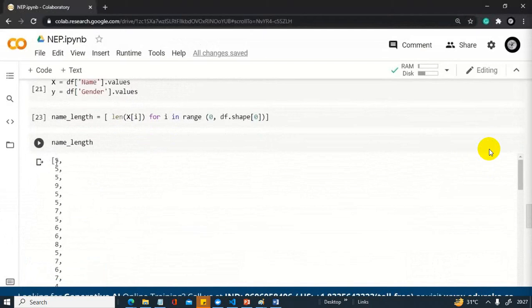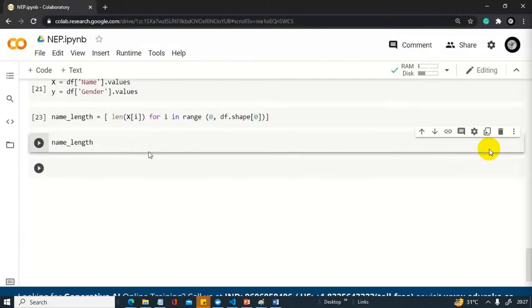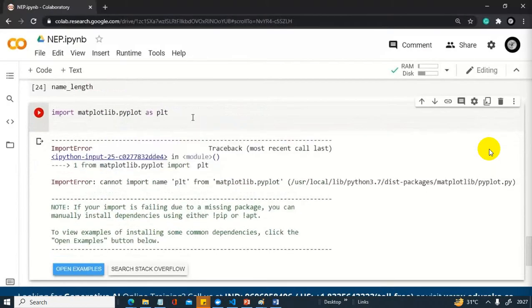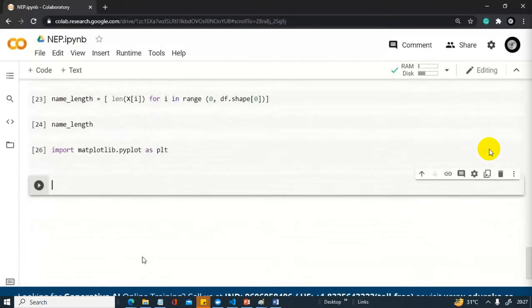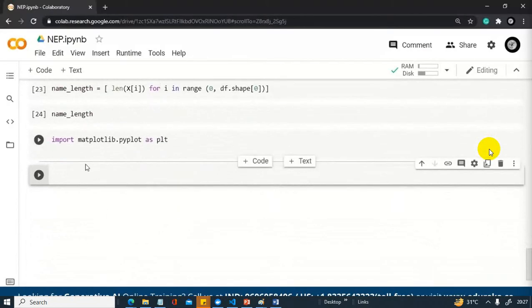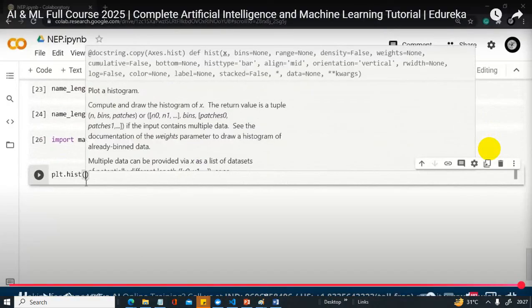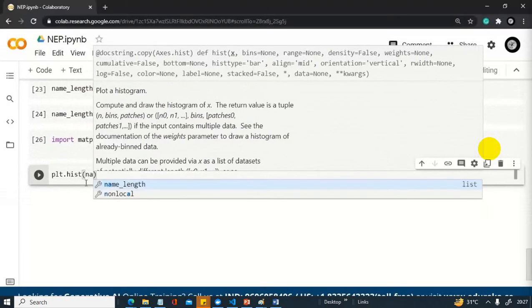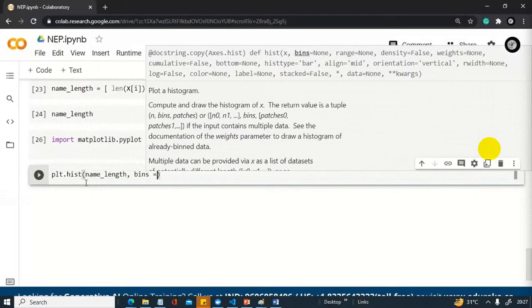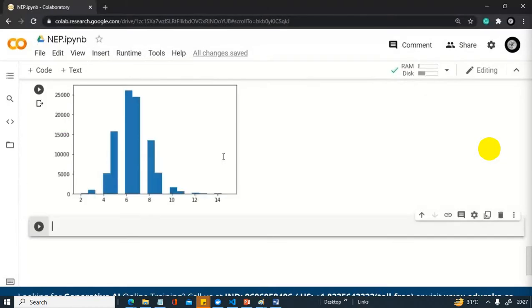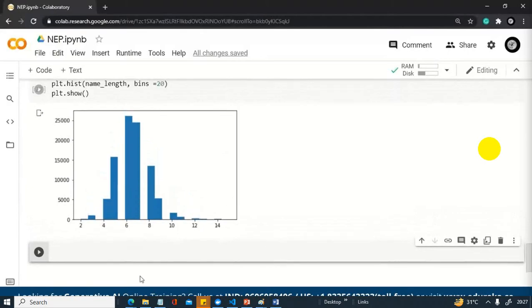So as you can see, first we had 5, 5, and then 9. So let's now plot this and see how it would look. Import matplotlib as plt. All right, this is perfect. Now I have to plot this, right? So all I'm going to do is plt.hist, and give the name length and the number of bins. Let's use 20, okay? And then plt.show.